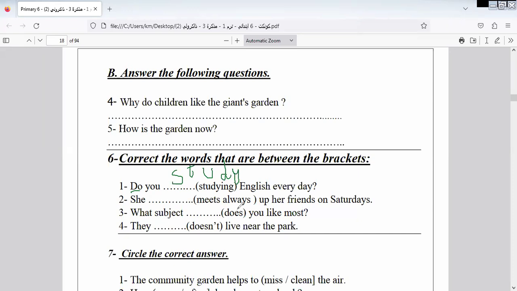She stays up with her friends on Saturday. So it will be: she always meets up.